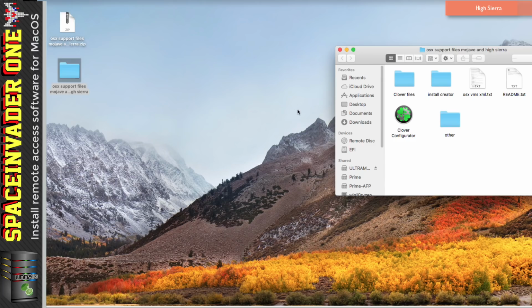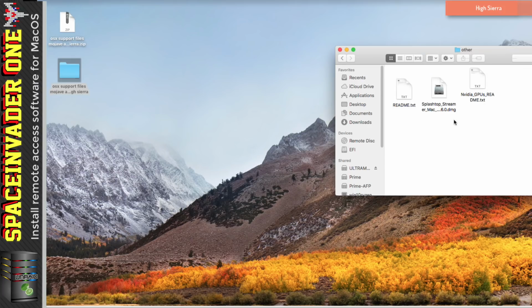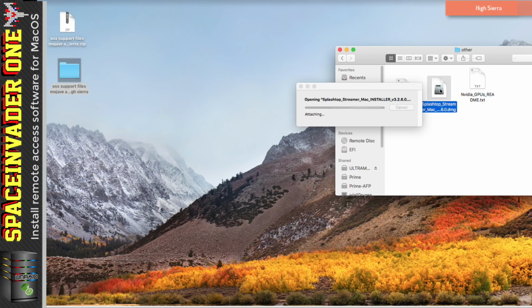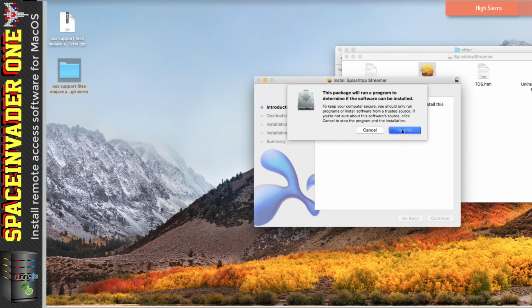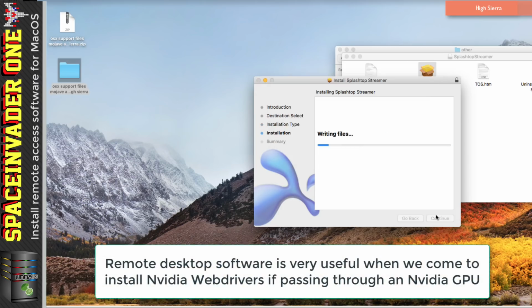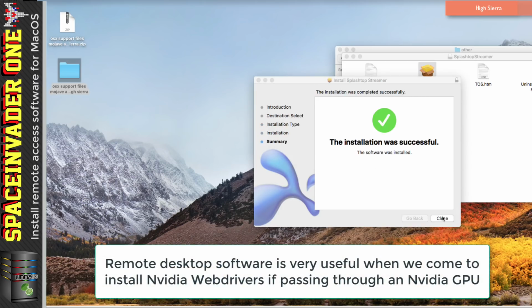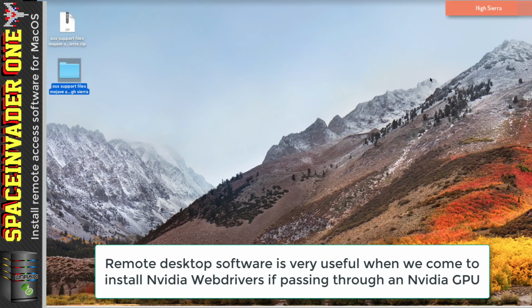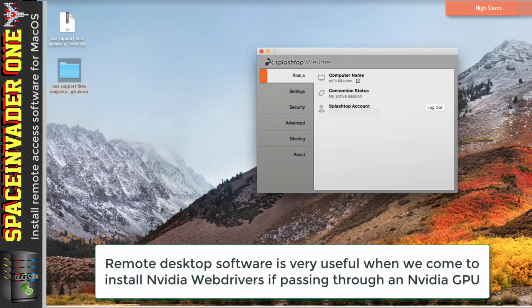But what we're going to do now is install some remote desktop software so we can access the VM. And to make things easier, I've actually included the Splashtop streamer in this folder here called Other. So install that onto your VM. It's much better quality than using VNC, and also we need to have some remote desktop software installed if we want to pass through a graphics card. And that's because we use it in order to install the drivers, well, the web drivers if you're using an Nvidia card, in order to make it work. And we'll be coming to that in a moment.